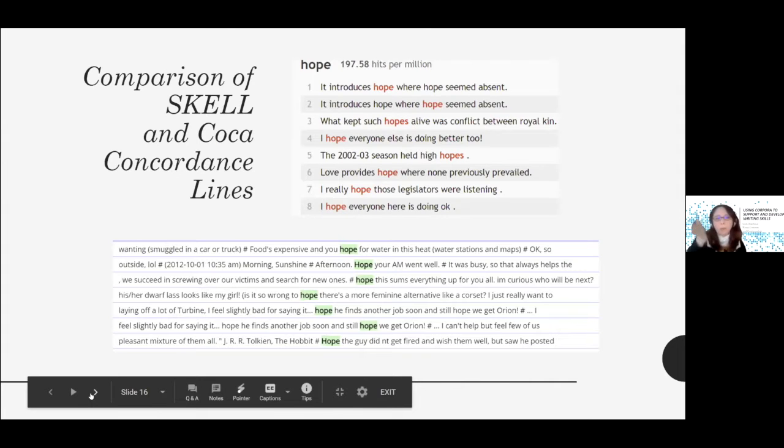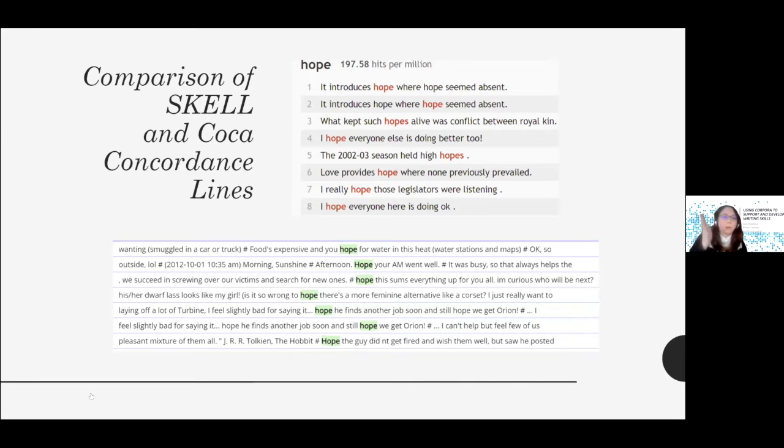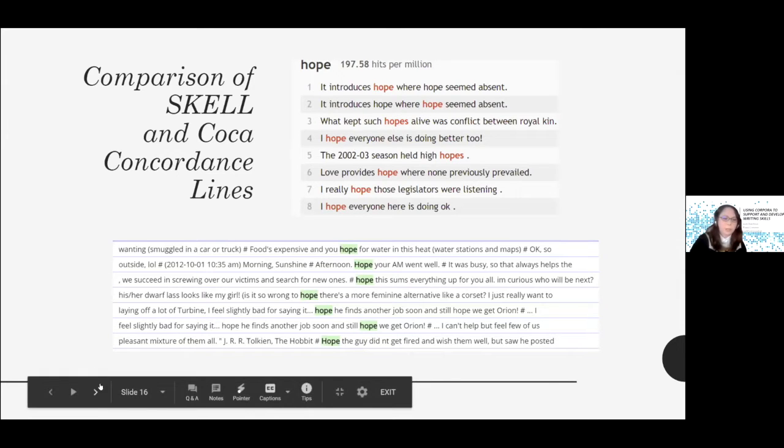But to give you a comparison of the concordance lines, you have Sketch Engine at the top, much easier to read, the text is highlighted. And at the bottom, you have the COCA corpus, which is a bit messier, but it can give you more context if you click on it. You can see the whole paragraph it came from, typically.